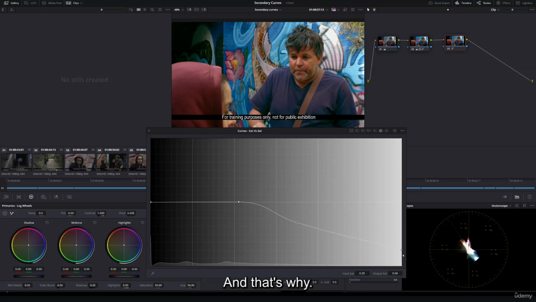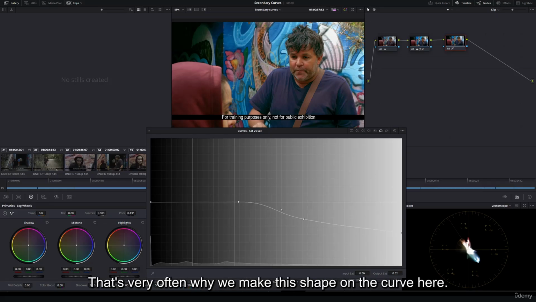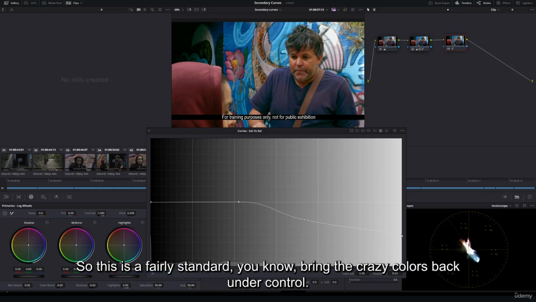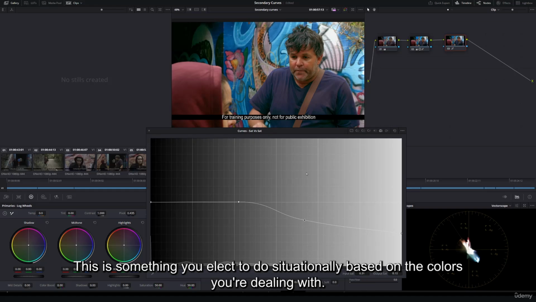And that's why very often we make a curve this shape. And I appreciate it's hard to see white on white, but that's just the way that Resolve has made the UI here. That's very often why we make this shape on the curve here. So this is a fairly standard, bring the crazy colours back under control. This isn't a standard practice thing. This is something you elect to do situationally based on the colours you're dealing with.